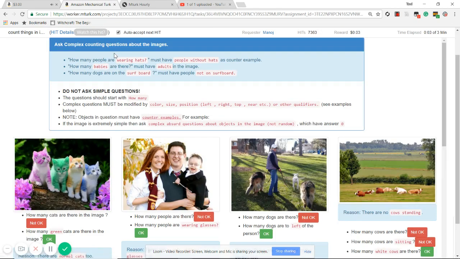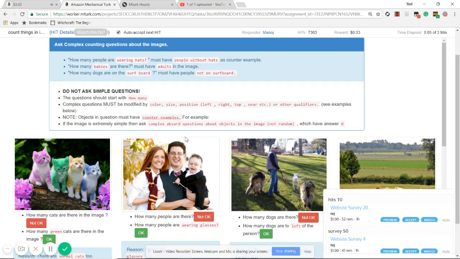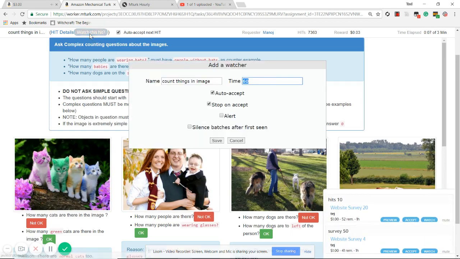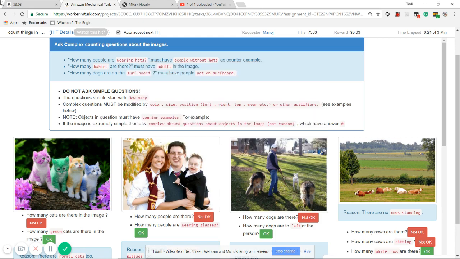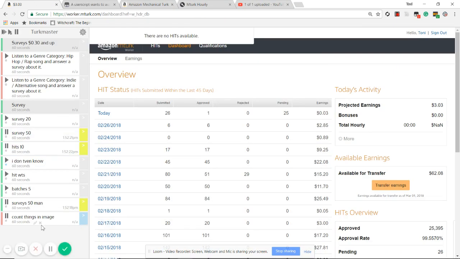So if I want this to alert me whenever there's a new one of these or whenever there's more, I just hit watch this hit. And if you want it to automatically accept, you just have auto accept. You want it to only get one, you hit one. You want alerts, hit alerts. Silent batch is first seen, that means they stop alerting you. And then you just set how often you want that to happen. So I'm going to save that. So that's going to go over here, and that's going to automatically get these things for me.